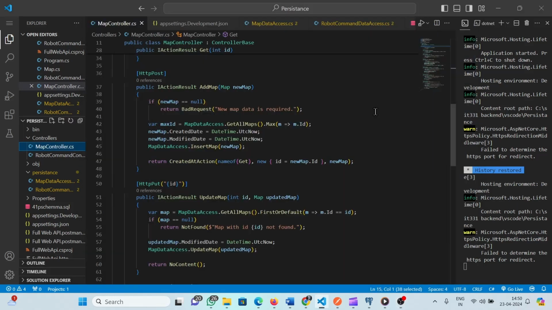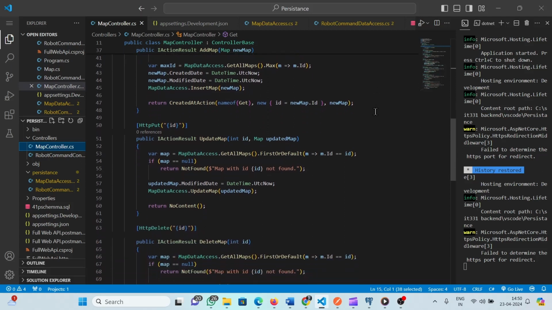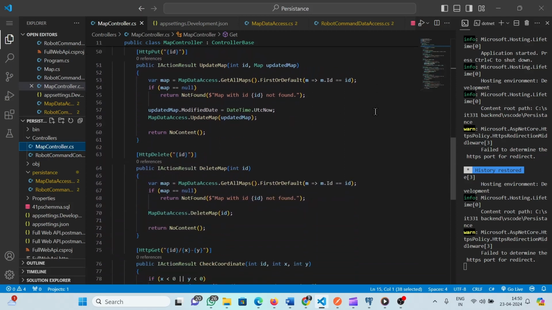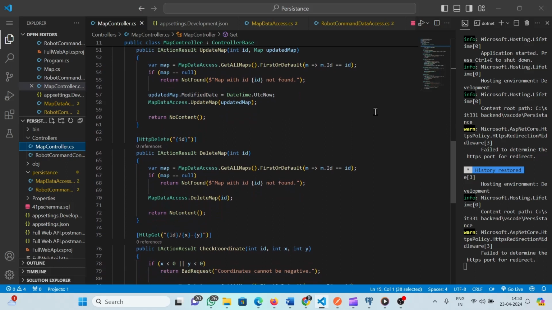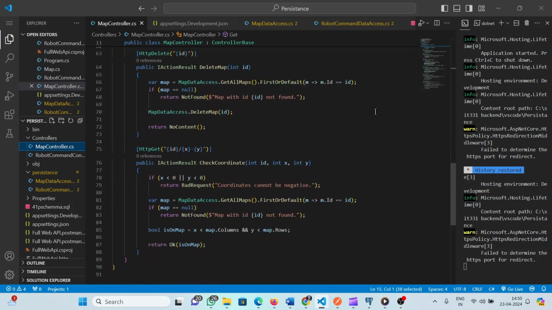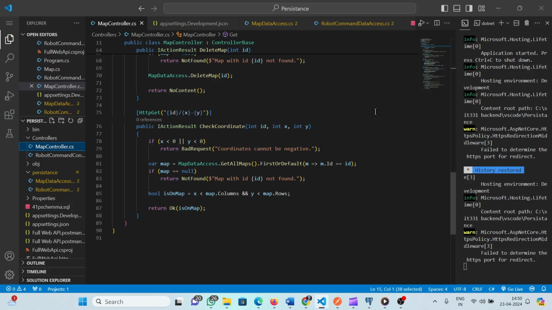Continuing, we have DeleteMap. We handle an HTTP DELETE request to remove a map by its ID. If the map doesn't exist, we return a 404 not found status. Lastly, the coordinates method verifies if given coordinates are within the boundaries of a map with the specified ID, returning a boolean indicating their validity.